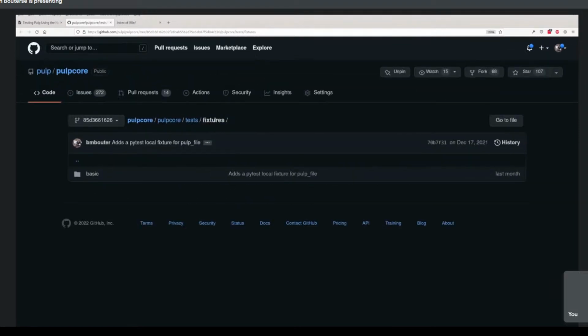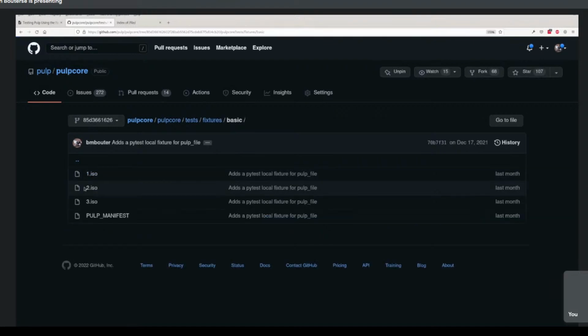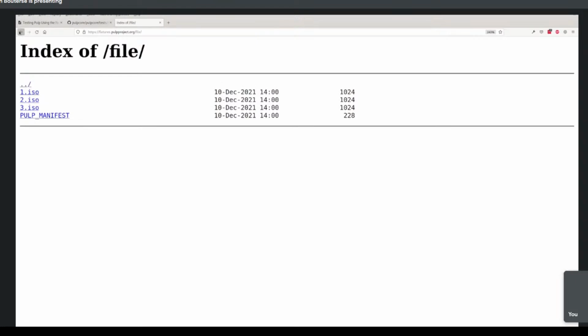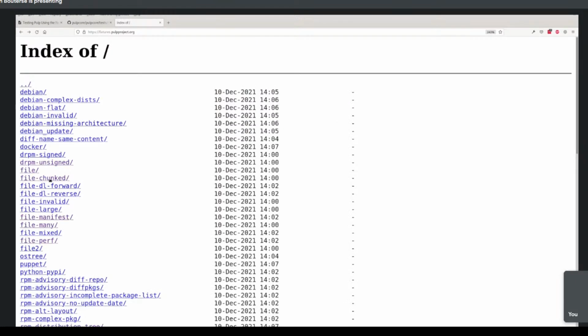So when we say move the fixture into your repository, for example, here in Pulp core, we've moved this basic fixture, which has the same files and this Pulp manifest, into here. And over time, as we add more data fixtures for other sorts of tests, this directory will grow. This is in a fixtures directory, which is in the tests area. So I expect that over time, we will have file chunked, file DL forward, reverse, etc. And eventually all of these things will be moved in.